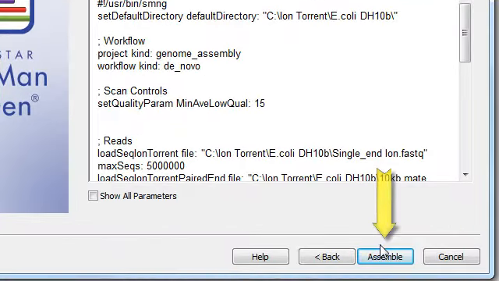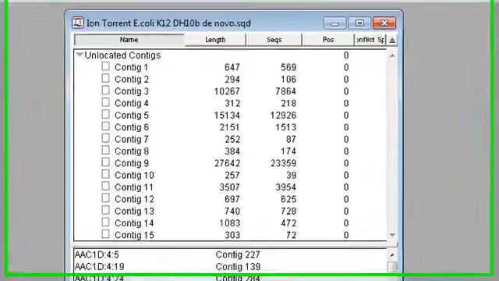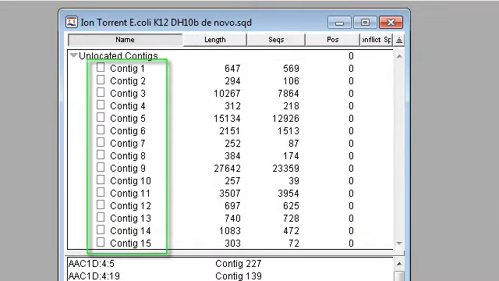The final step is to click Assemble, and that will begin the assembly. Once the assembly is finished, you can open it in SeqMan Pro for analysis. And you can see here in the project window all of the contigs that were created during the assembly.